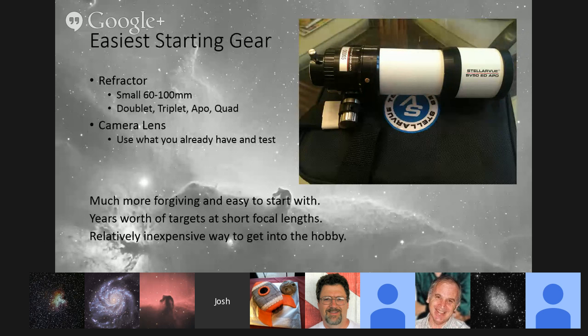Oftentimes doublets are not very well color corrected, so if you're doing one-shot color imaging, then you might get big blue or violet halos around your stars. Most triplets, depending on the kind of glass that they have, are usually pretty well color corrected. And I won't spend too long on it, but if you're looking for a high quality telescope to start with, look for one that has a glass called FPL53. That's the kind of glass that you want in your scope if you're looking for a high quality glass. It's sharper optics and better color correction on them.